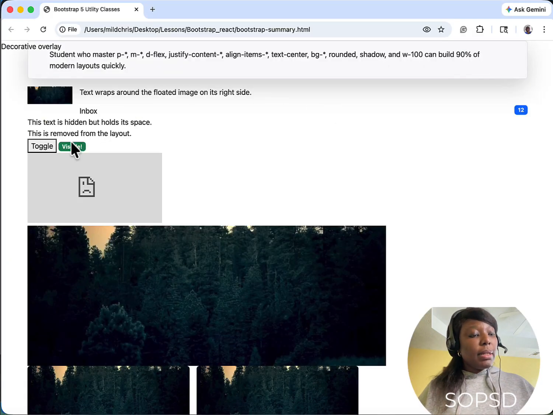Now we want to look at the visibility utility. We can toggle visibility without affecting the layout. Visible and invisible in Bootstrap 5. Visible is the default where the element is visible. Invisible, the element is hidden, but it still takes up space. When we use d-none, when we look at the display, and we use none, we usually do not have the element occupy space. But when we use invisible, it is hidden from display, but it still takes up space.